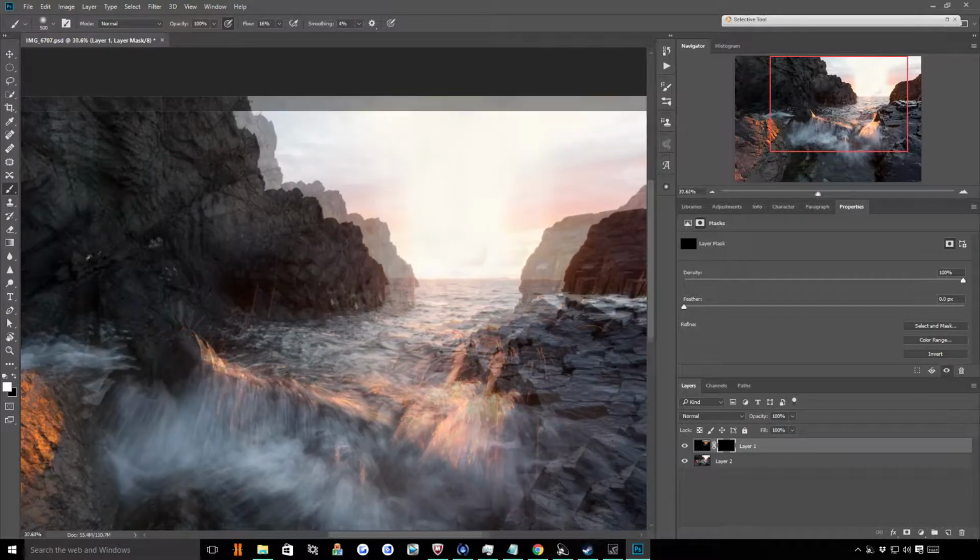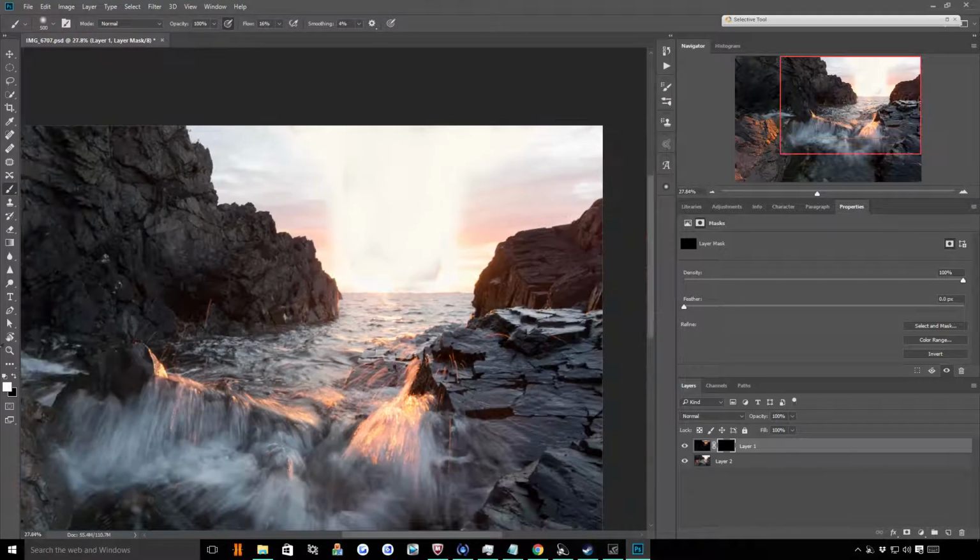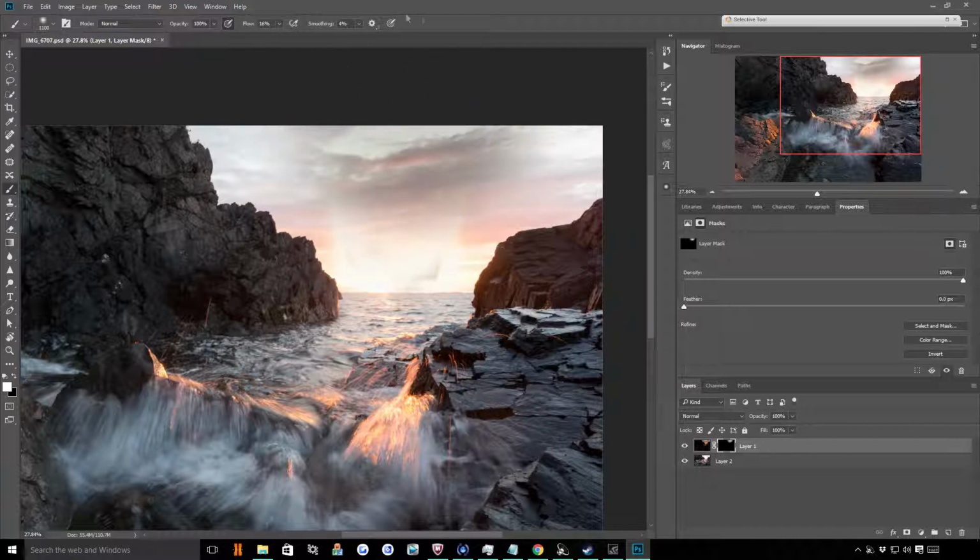So what you're going to want to do is come up to your sky. Make sure you have your brush selected with a white color. Make your brush bigger. You're going to want to paint in that sky. As you can see, it's coming in. Looks pretty nice.